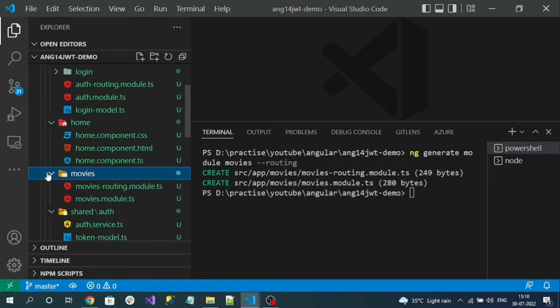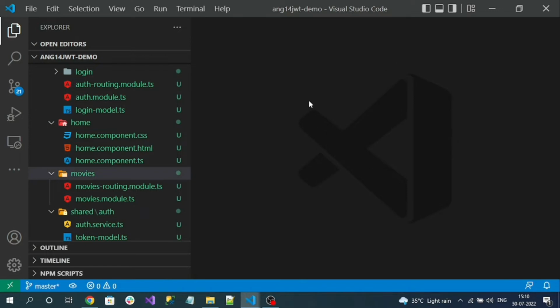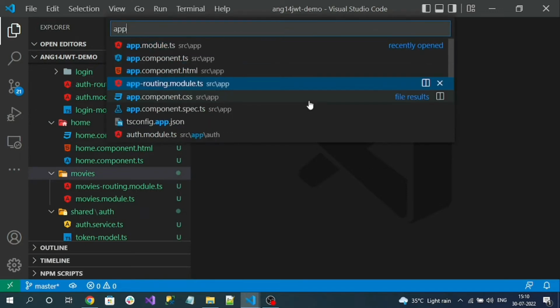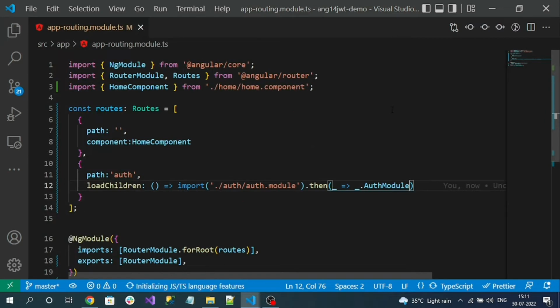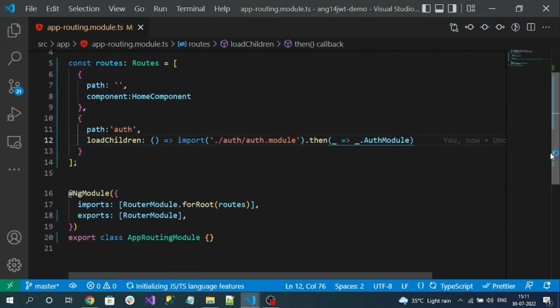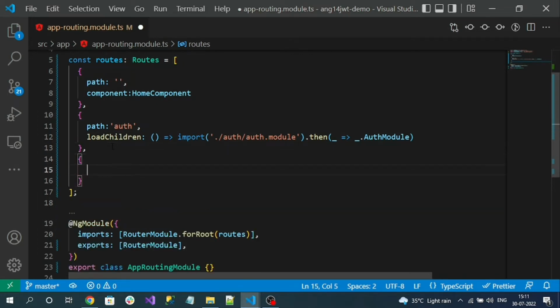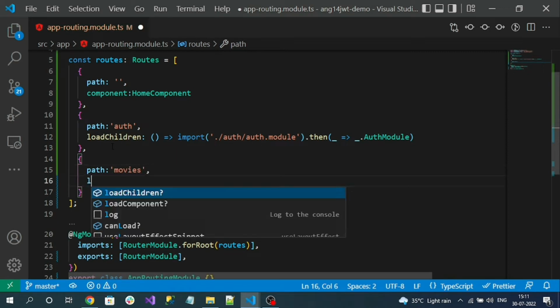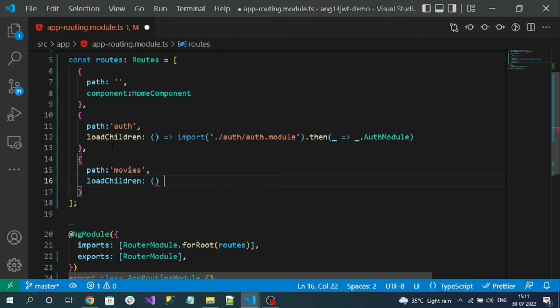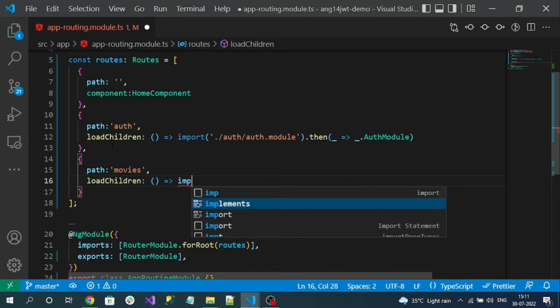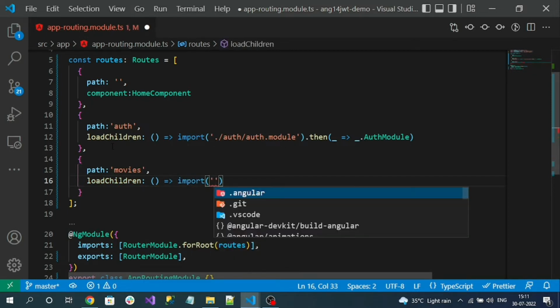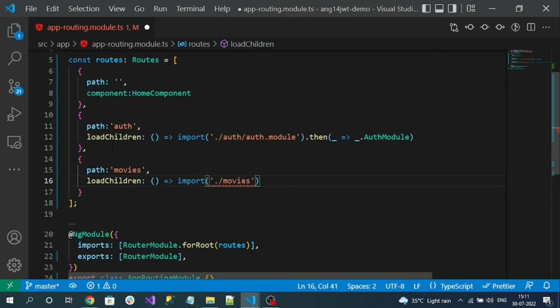Let's configure the lazy load routing in the app routing module. Go to app routing module. Here, let's configure the lazy load module. Let me give a path like movies and loadChildren, like import movies module.